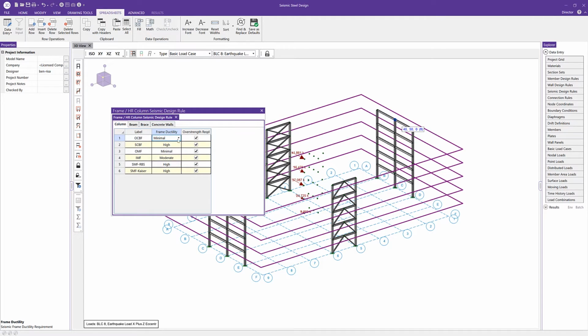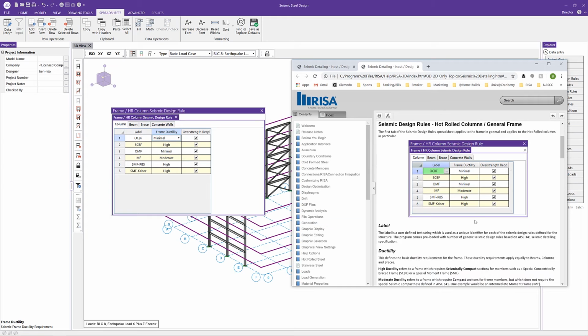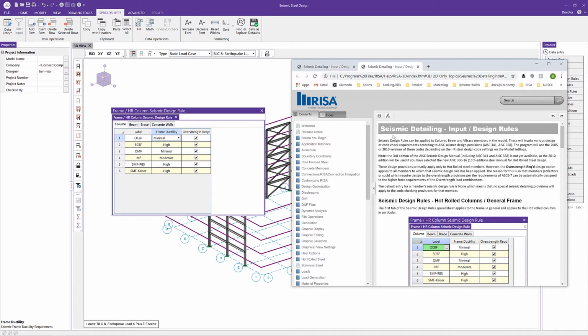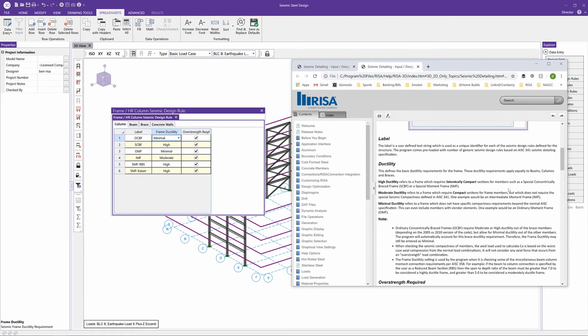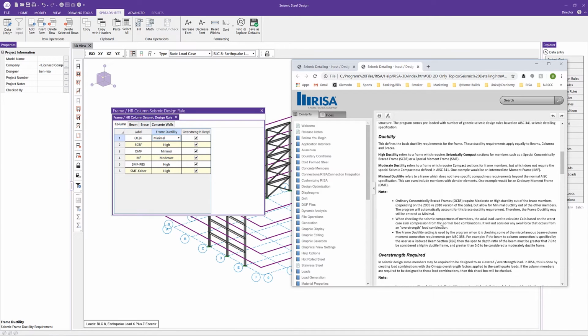If you want to know more about the methodology being used or why the frame ductility is set as it is, we can just press F1 really quickly, and that opens up the seismic detailing web help section for RISA-3D. Here we can see what our options for ductility are. High ductility refers to a frame which requires seismically compact sections. Moderate ductility refers to a frame which requires compact sections for frame members. And then here's our minimal ductility. There are also some additional notes about what's going on and the comparison between different codes.